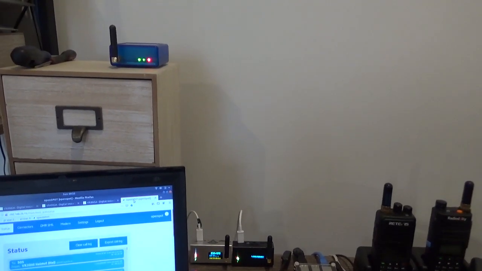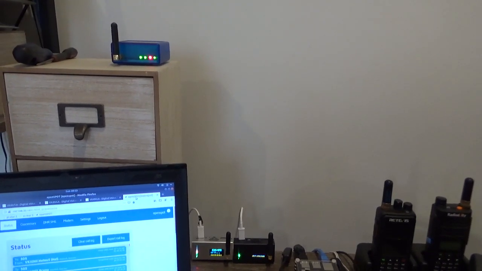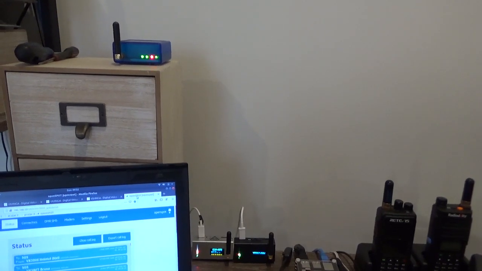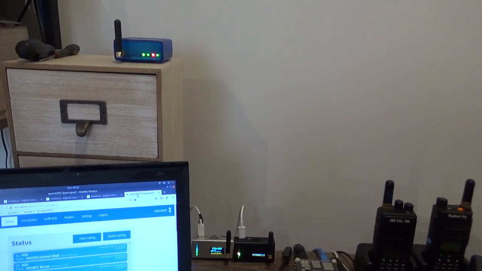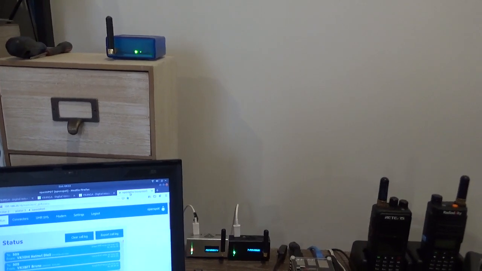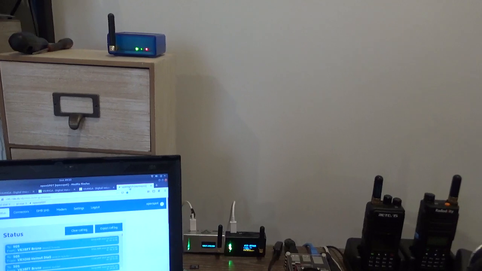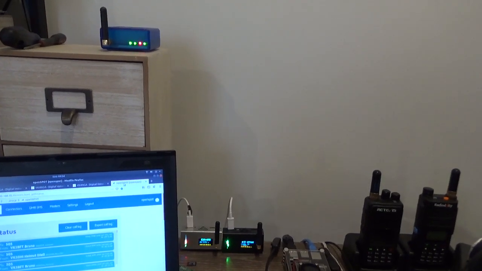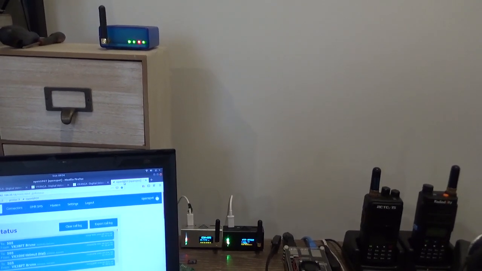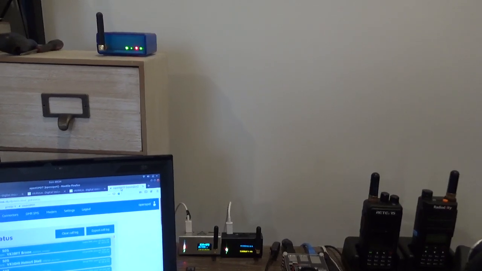If I put the OpenSpot down there beside the MMDVMs, the OpenSpot does cop a bit of interference. The OpenSpot has a very wide receiver on it, which is great. But when you put them together, they're not that happy. So I had to separate him, as he was being a naughty boy. So hopefully that helps you. The whole idea of this video is to show you that you can keep it simple.